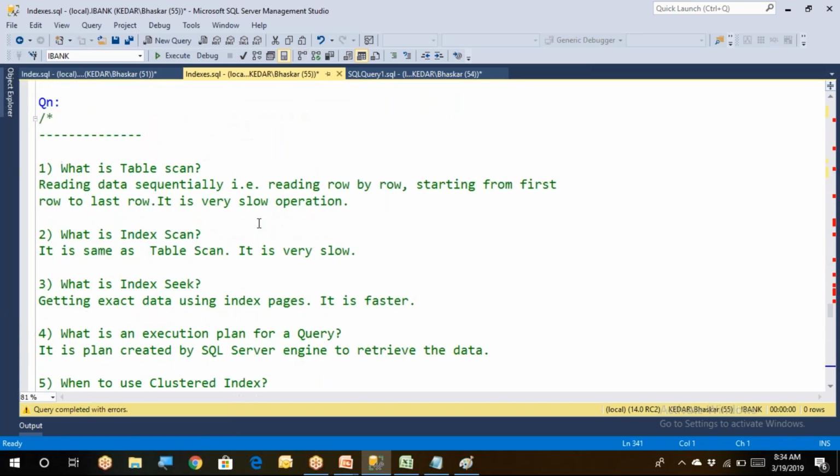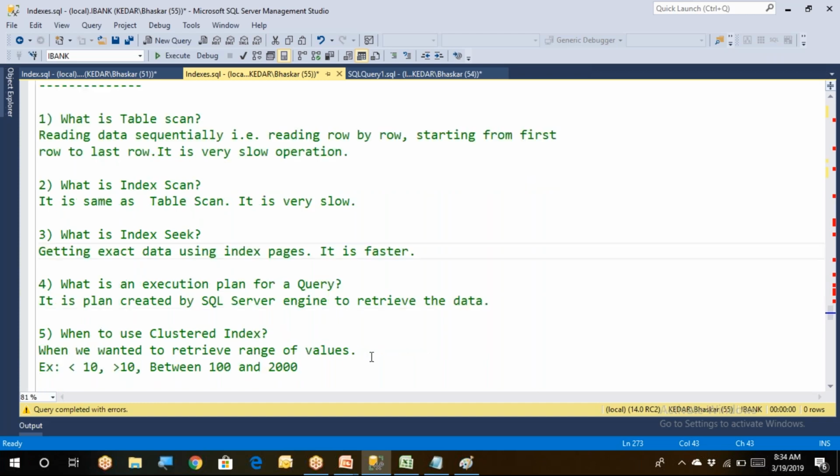Clear? Now, what is a table scan? What is an index scan? It is the same as the table scan. It is also very, very slow. What is an index seek? Getting the exact data using index pages, it is faster. What is an execution plan for the query? It is a plan created by the SQL Server engine to retrieve the data.